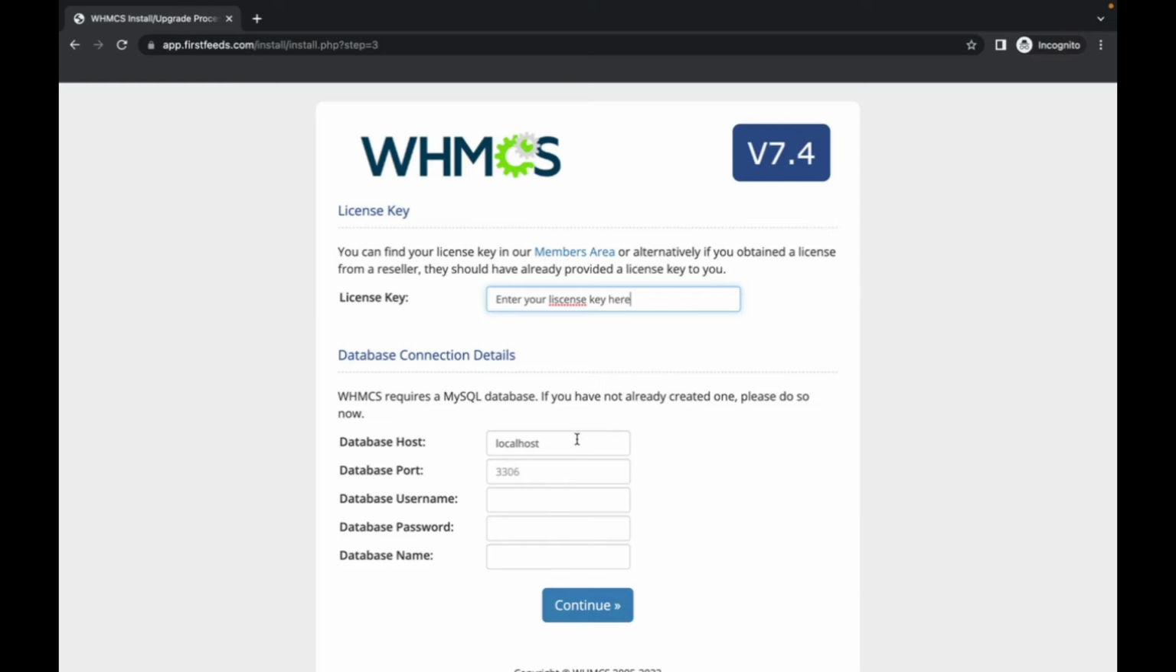If you want to change, you can. Then the another field is the username, where you have to enter the username of the database you just created a few minutes ago. And the password and the database name of the same database.